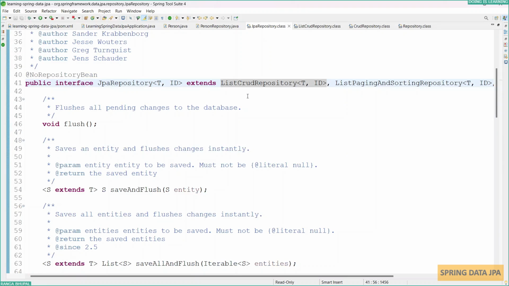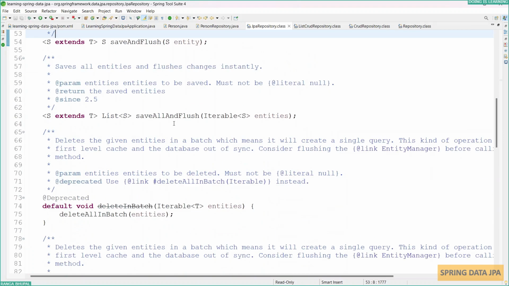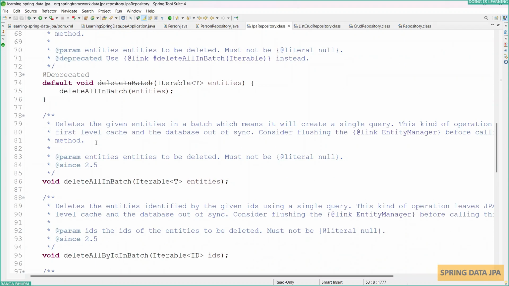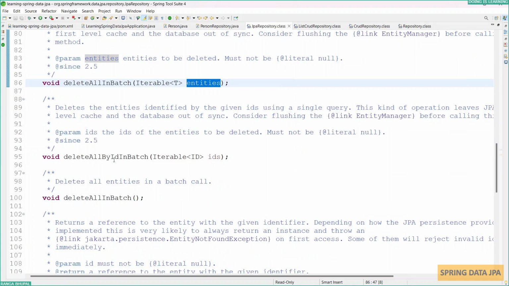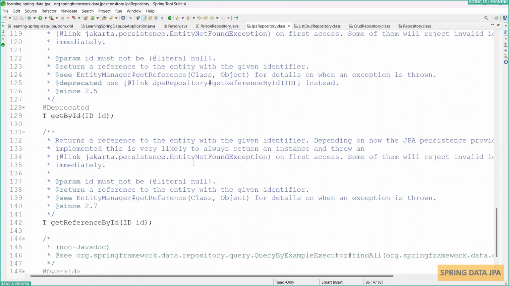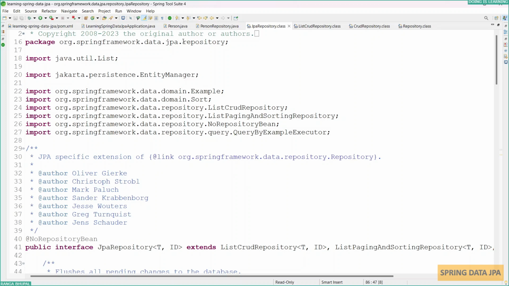And now as part of the JPA repository, we have flush, save and flush, save all and flush, and delete in batch, which is deprecated, but we have another one, delete all in batch. So it's going to delete a few sets together from the list of entities. Delete all by IDs is there, delete all in batch, and several other functionalities have been provided. So let's create our first object and save it to the database.